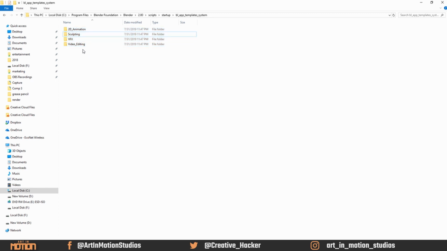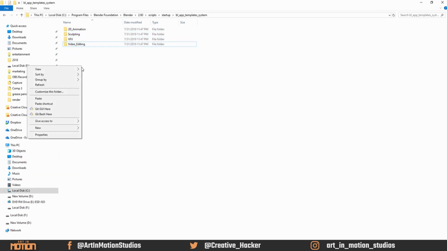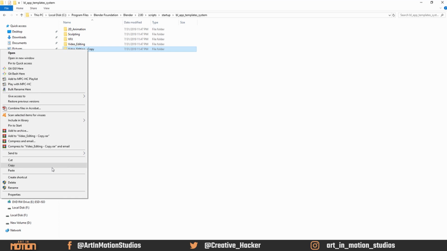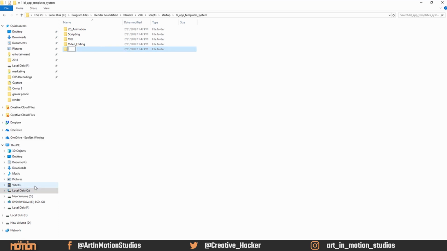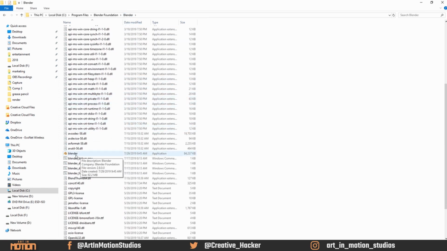Now, in order to make your own, what I do is I select one of these folders, right click, copy, and then right click, paste. And now we've got a copy of it over here. And what you're going to want to do is right click and rename it to whatever you want to call it. We'll call this one Cycles, because we want a version that will open up with all the Cycles settings that we want. And the next thing we're going to want to do is relaunch Blender.